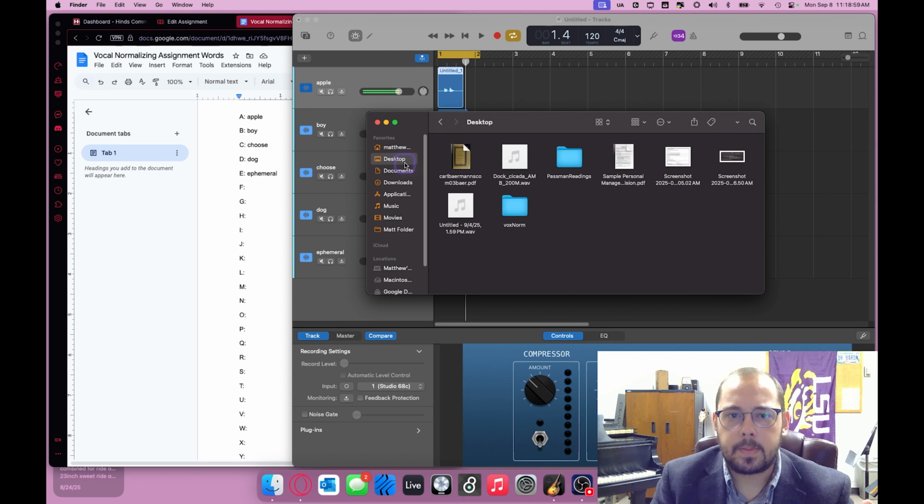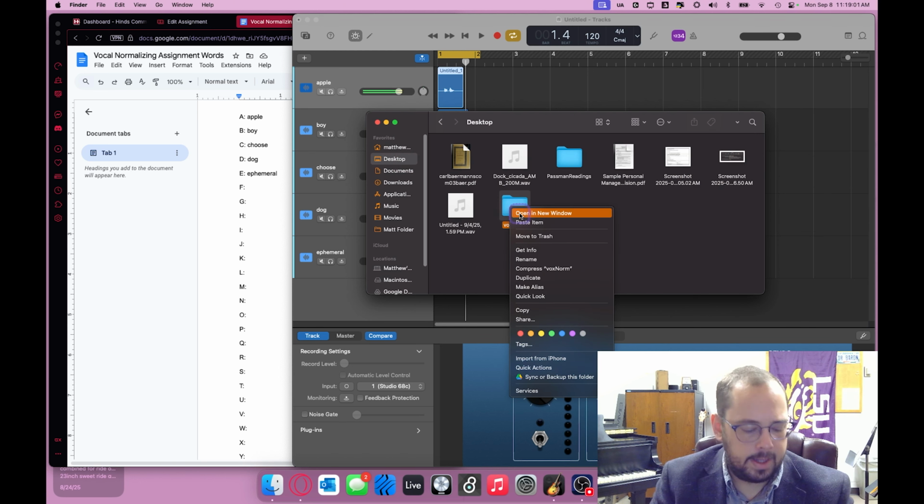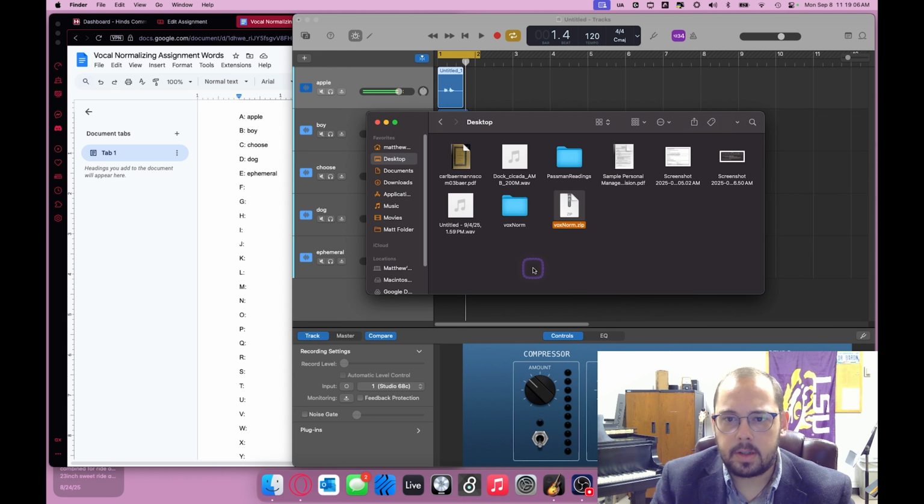Once that's done, we can right-click or control-click the folder, go to Compress. It will compress. It'll probably take a little bit longer once all 27 files are in there, but again, they're all pretty short. But once this is done, this file right here is what you should turn into Canvas. If it's too big to turn into Canvas, upload it to your student OneDrive account and put a link to that in Canvas. And that is all I am looking for this assignment.